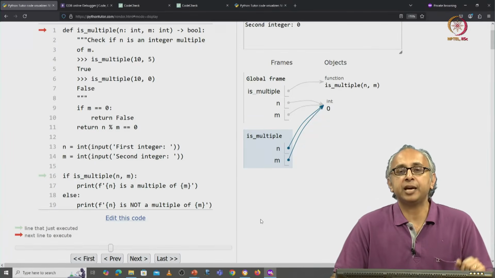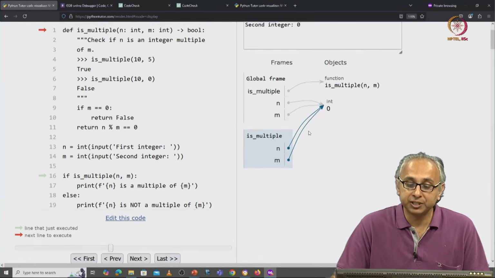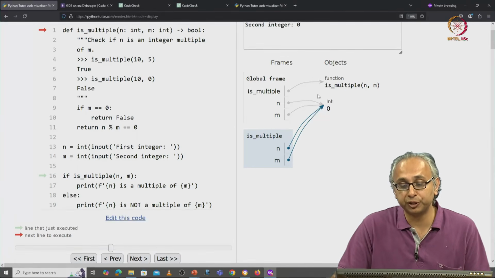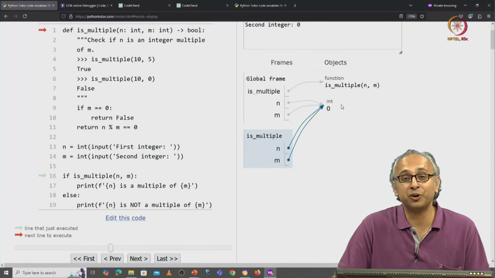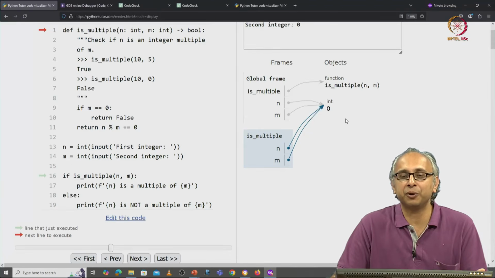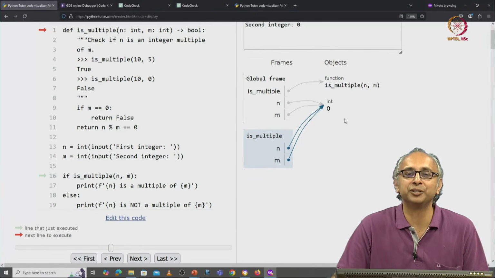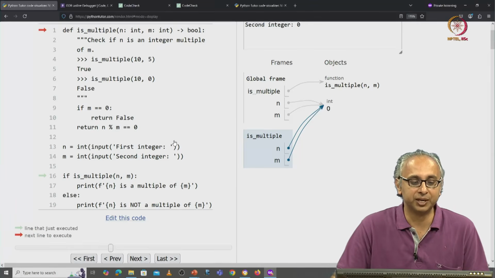So I have re-executed my code on Python Tutor, this time with n and m both equal to 0. Notice that all these 4 arrows refer to the same integer object 0. Python is smart enough to recognize that since it's the same value 0, it can just use the same object and have all these 4 variables referring to exactly one integer object.